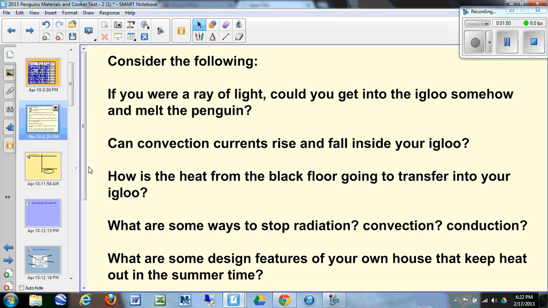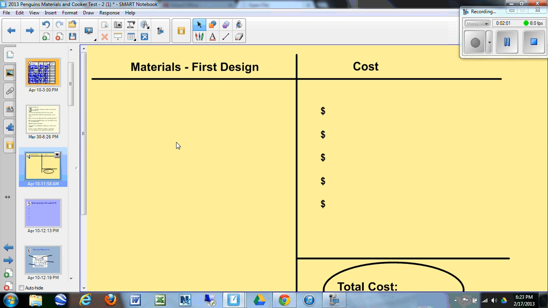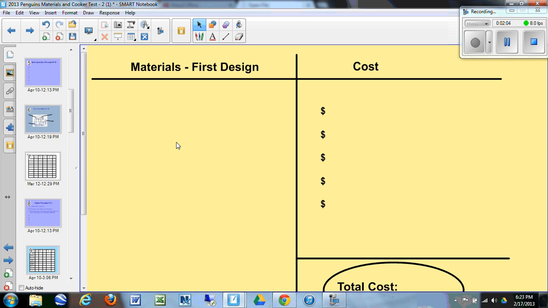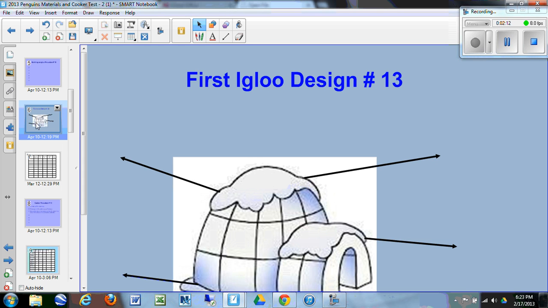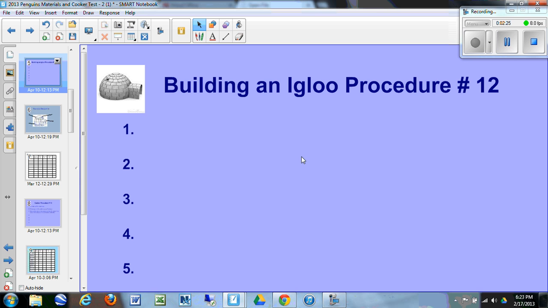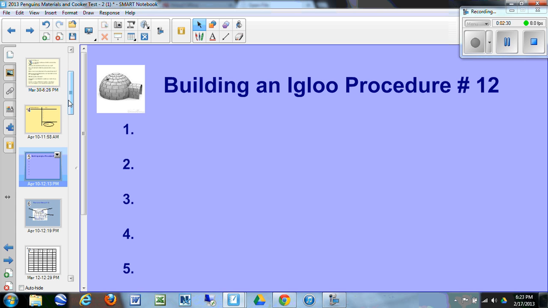Now that you've discussed the answers to those questions, it's time to begin designing your igloo. By designing it, you need to go to this page, Materials First Design, where you have cost and total cost. Make a list of all the materials that you think you're going to use in your igloo. At the same time, continue on the page where you have First Igloo Design number 13 and sketch out that igloo as you intend it to be built. You can also go back and start adding details to your procedure at any time. So you're kind of working on all three of these pages at the same time.